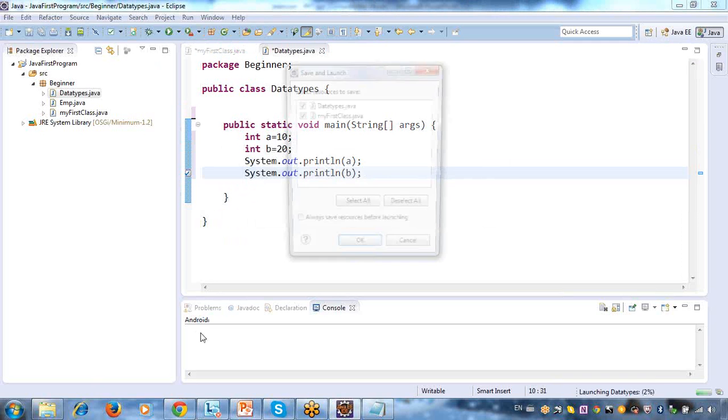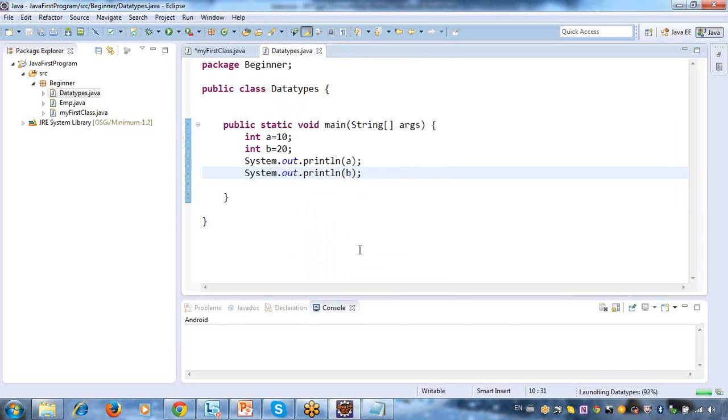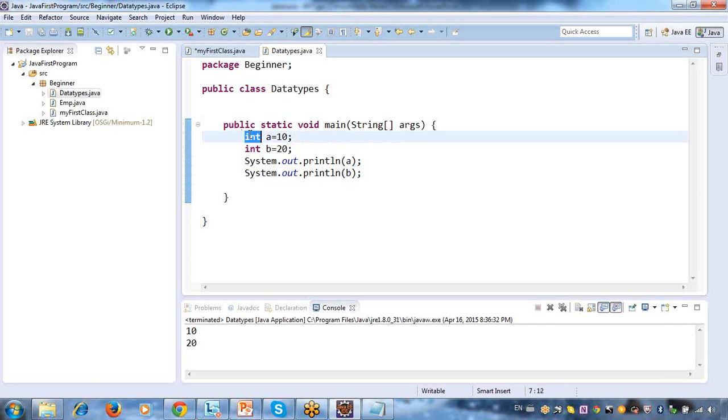When you run this, it will show all the classes, but right now I want to execute only this class. Select this and click on run. Now you can see the output. That means you can have integers, and integers are declared by using the data type called int. And if you have float, that means I want to store some value that has some digits after the decimal.